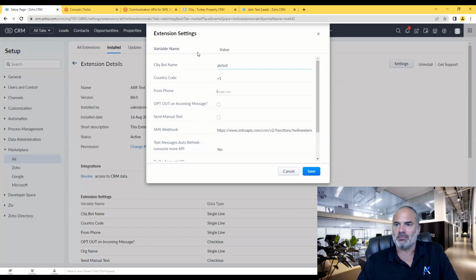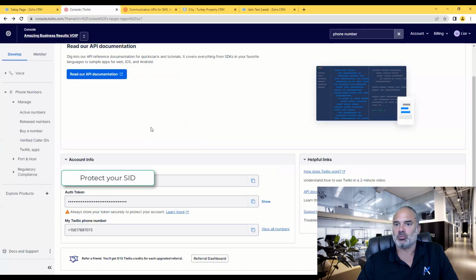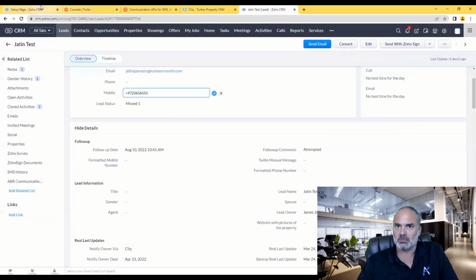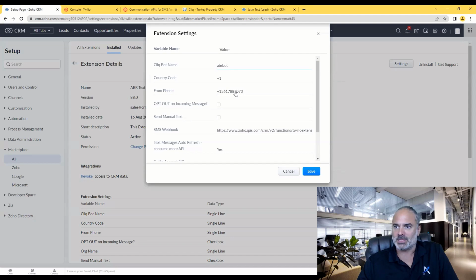Next, we have the from number, and the from number is something that you need to pull from Twilio. I will just copy the from number as is, and I will paste it here.